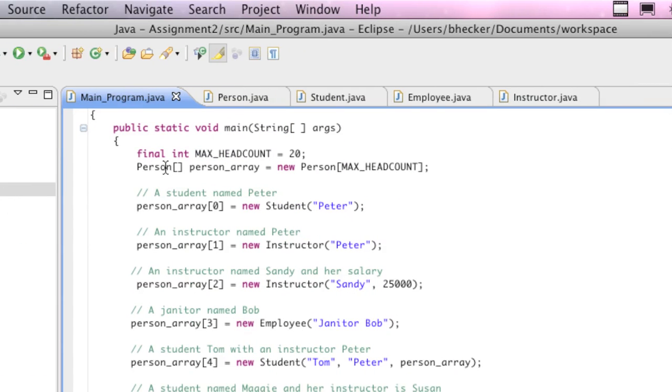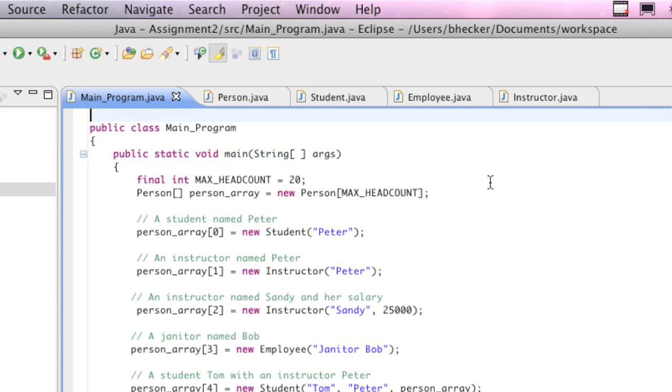We've got an array, and here's where we have an array of objects, where the data type of the array is person. And you said, well, I thought you said we couldn't make abstract. We aren't. We can use it as a data type. We just can't make instances of these objects without making instances of these other objects.